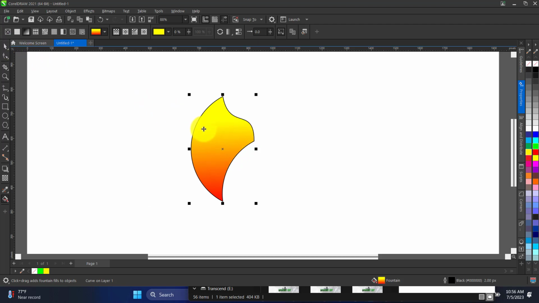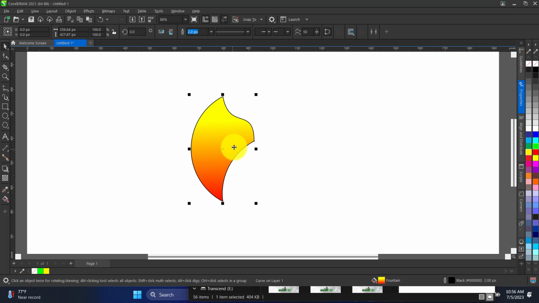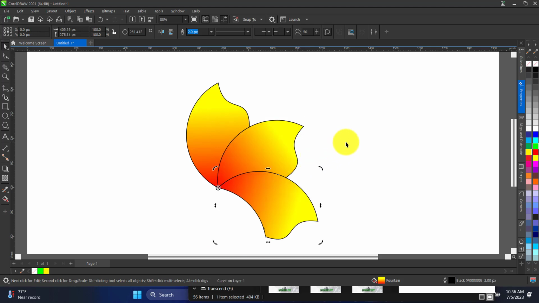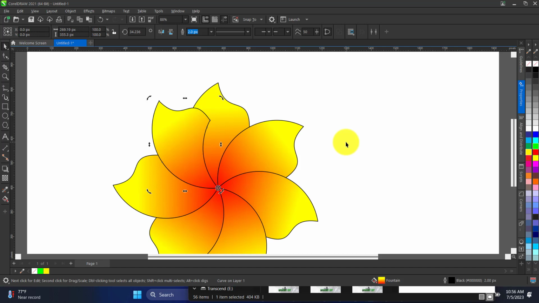All right, so for these simple colors we have here, now we click on the center of the object, change the center again to here, then adjust the gear to rotate. Okay, so you can see how smoothly it overlays. Press Ctrl R to repeat the action. And this is what we have.